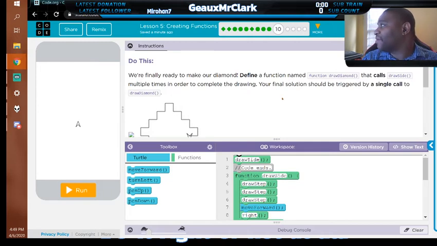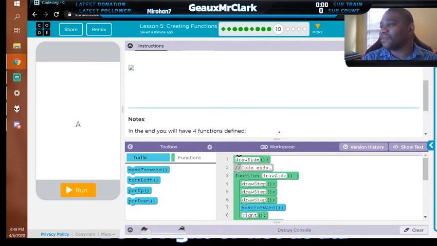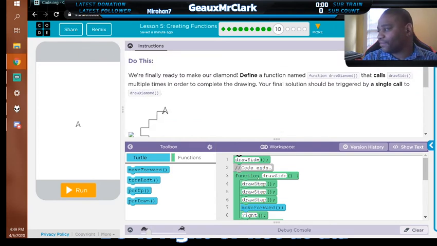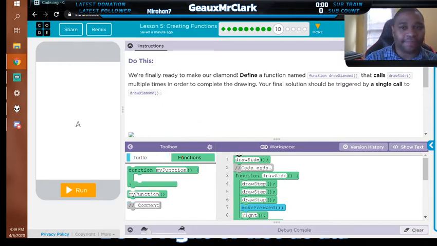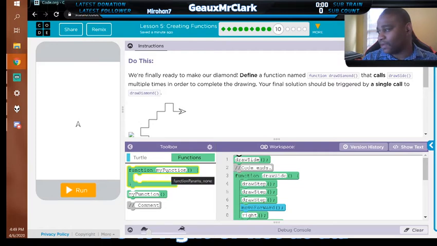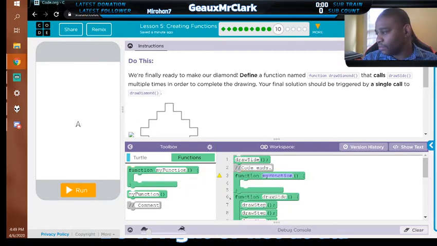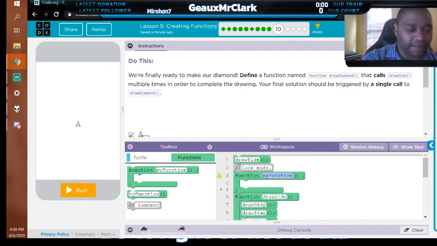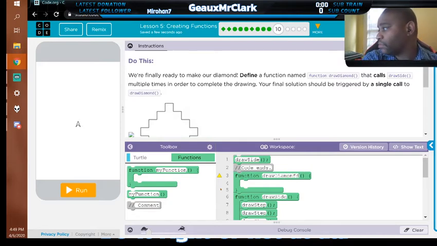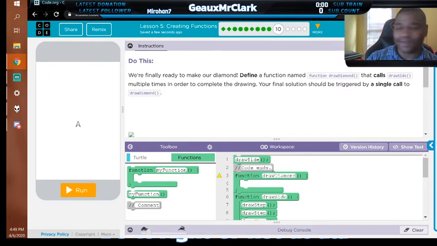Find a function named drawDiamond that calls drawSide multiple times. Okay, so we're gonna do the same thing. We're embedding functions inside of functions to make this work. I'll put another function at the bottom. And we're gonna call this drawDiamond, which is our main. Mr. Clark said drawing diamond is not a word that he knows how to spell, but he fixed it. So remember, we also need to change this to drawDiamond because it's going to call everything in there anyway.